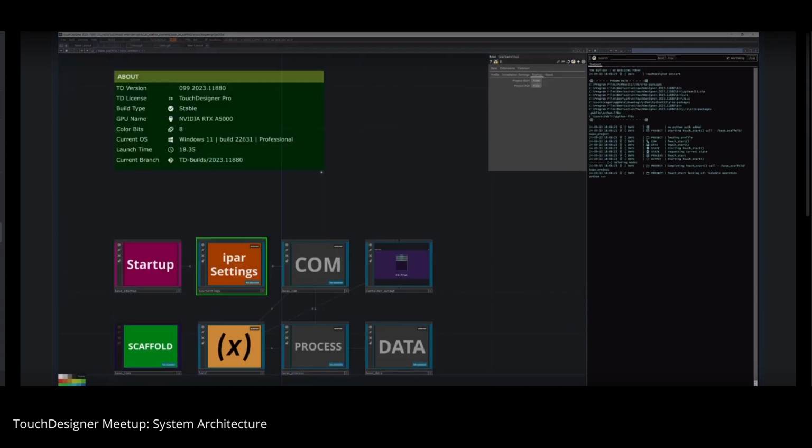Inside a scaffold, we have typically this same set of 8 operators that find their way through every project. We have a startup that holds just the execute script that runs when TouchDesigner starts. It's just neatly tucked away inside of a base so that it's hidden and tidy. We use internal parameters quite a bit. I'll talk about them a little bit later, but this is essentially our store of settings for our project. This is where anything that's essential for the project to operate lives.